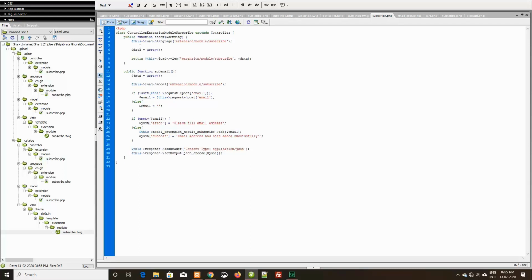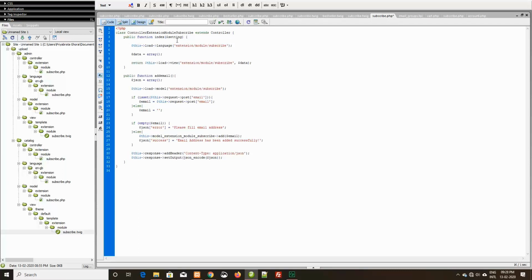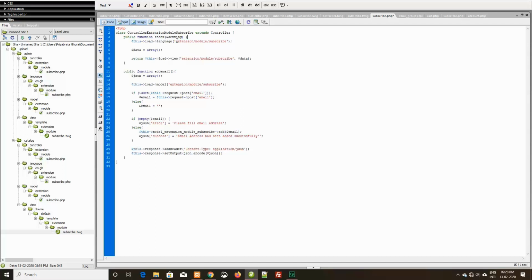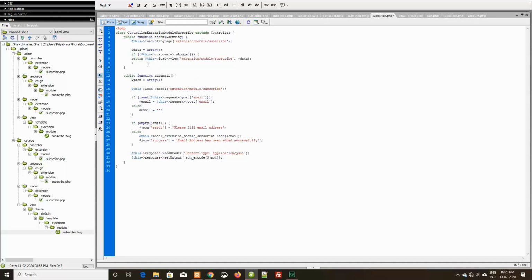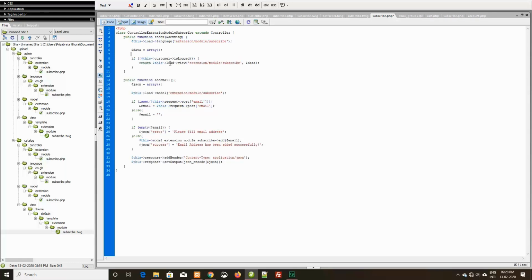here. If customer is not logged, then show this. So what this will do is check if the customer is logged in. If the customer is logged in, nothing will happen. If the customer is not logged in, then this will show the form.